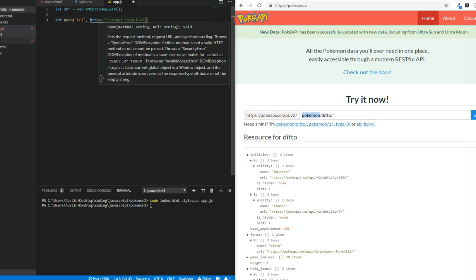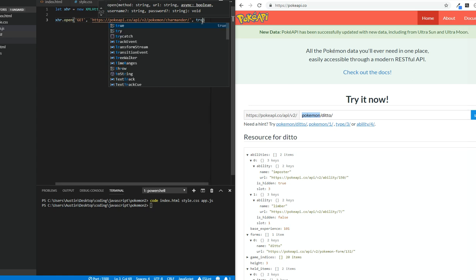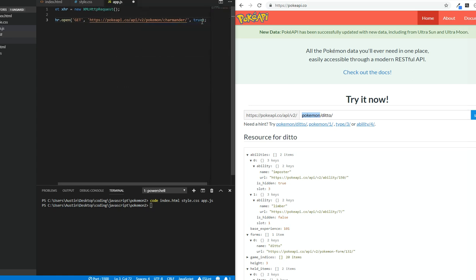/pokemon/charmander, or whatever Pokemon you chose, and then a slash on the end. We need to wrap this in parentheses. And then the last thing you need is, is this call going to be asynchronous? And just go ahead and put true for now. And a semicolon. So we have xhr.open, get request, the API with Charmander, and true.